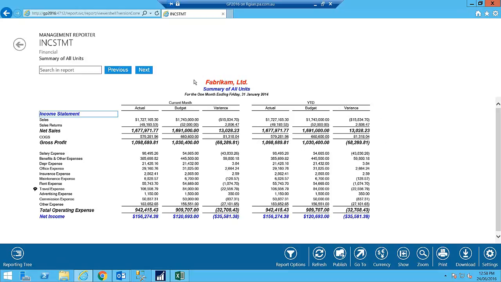First and foremost, and most notably on the screen here, when I'm viewing a report, you'll notice that I can now search within the report for a particular account or field or whatever appears in the report, or a number.